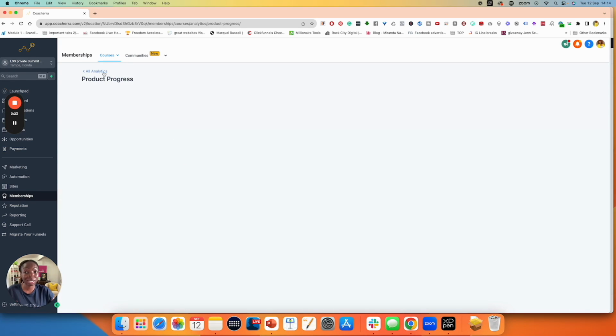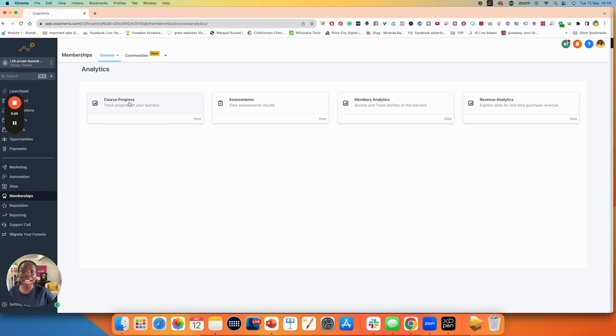Now I have no learners because this is brand new, so there's nothing to see, but I can track progress of my learners. I can view assessment results over here. I can have member analytics and assess and track the profiles of the learners a little bit further. And I can also track revenue analytics. So I can track the analytics of the different courses that I have within my platform.